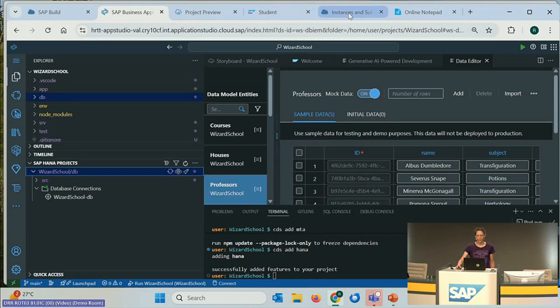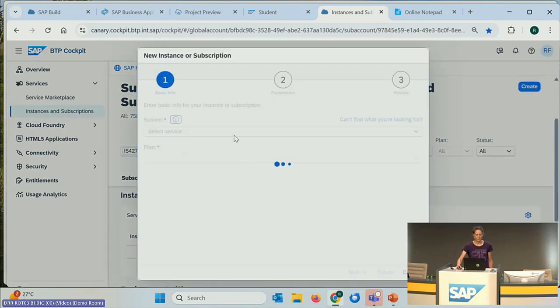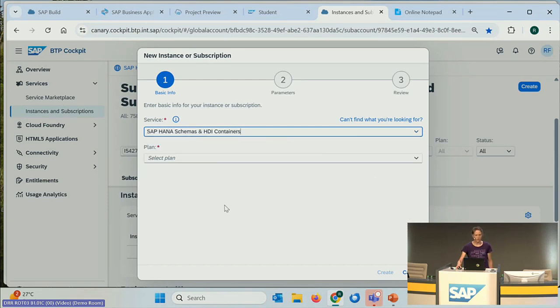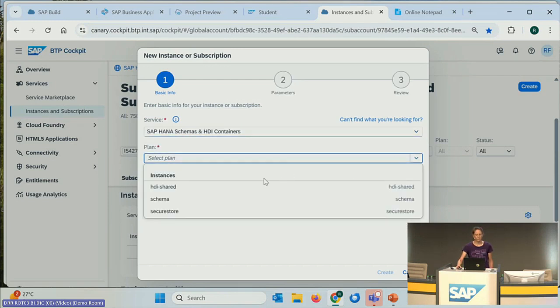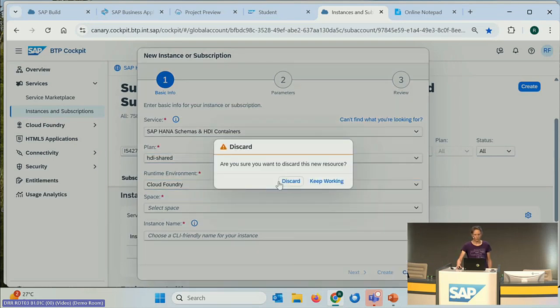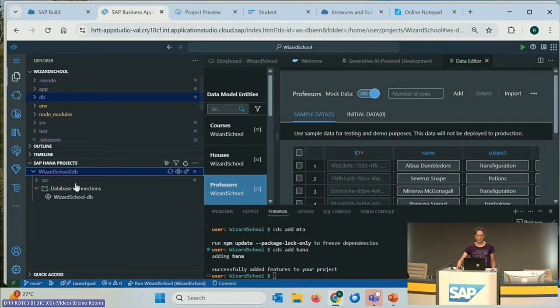This HDI container you can create before in the BTP cockpit under instances, and then you can create here the HDI container. You choose HANA schemas in HDI container and choose the HDI shared plan. Then you select your space and give a meaningful name. I have already done it, so I do not have to do it. You can see here's our container, the wizard school. And exactly this container we will now bind to our project.